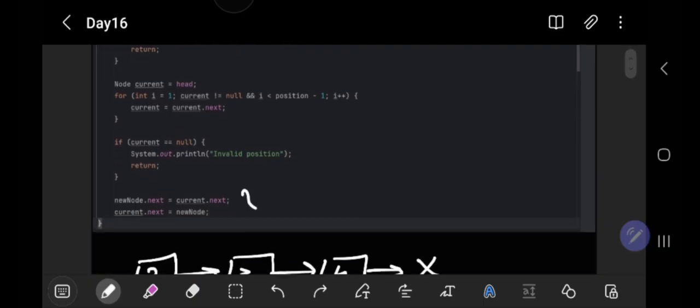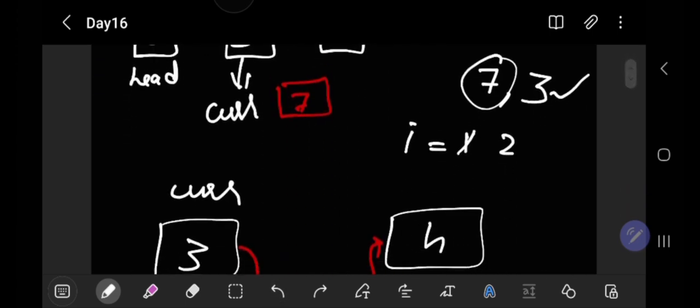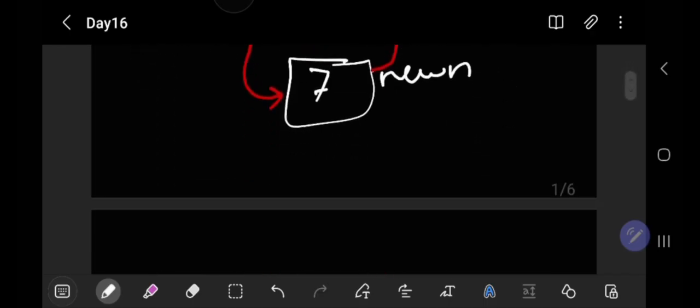This is exactly what is written in the code above. Let me show you. See, this is exactly what is written in the code. New node's next should be pointing to current's next. Current's next should be pointing to the new node. I hope you got it. Now you might ask me, what is the point of this if condition and why are we using this in the for loop? I hope you got inserting 7 at the third position.